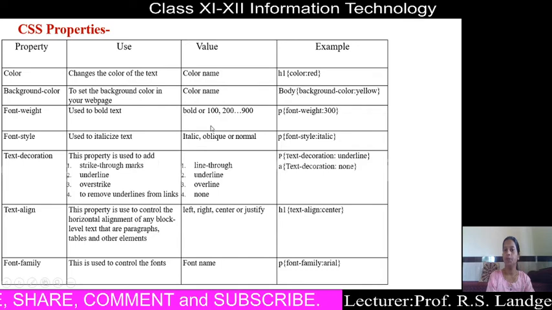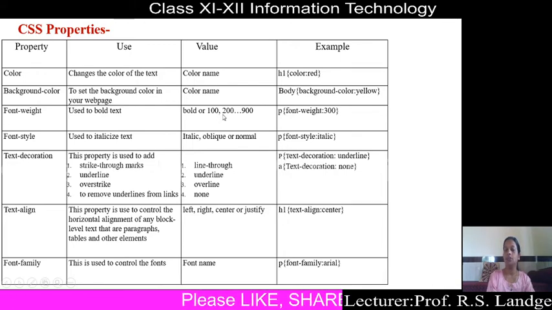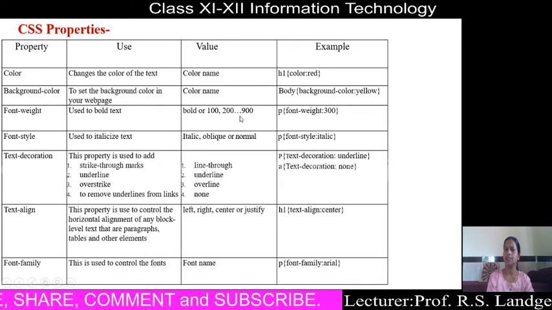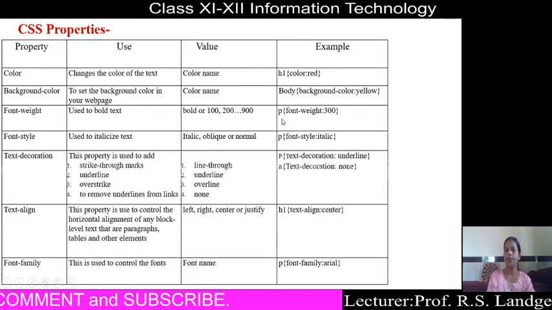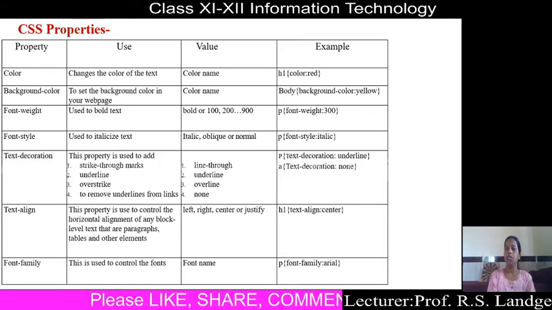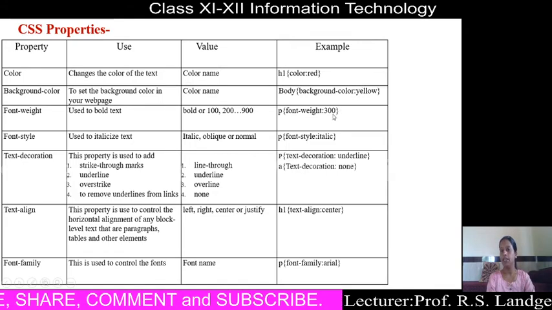Its value can be bold or from 100 to 900. 100 will be thin text, then 200 will create slightly thicker text, and then 900 will create bold text, means its thickness will automatically increase. For example, p inside curly brackets font-weight colon 300. You can place 700 or above and it will display bold text, and below that it will display regular text.